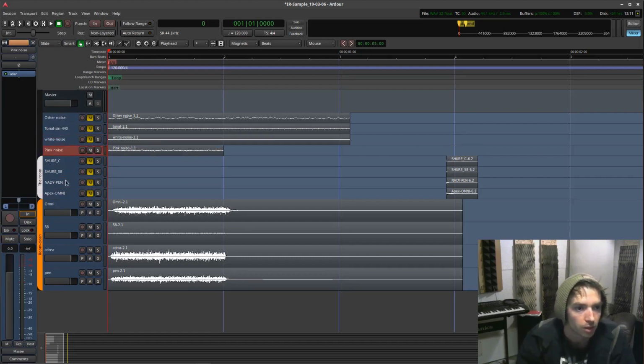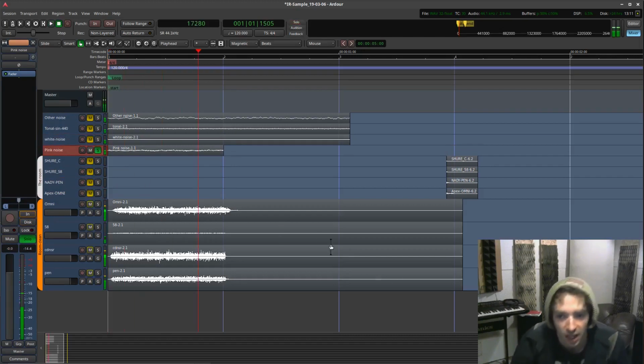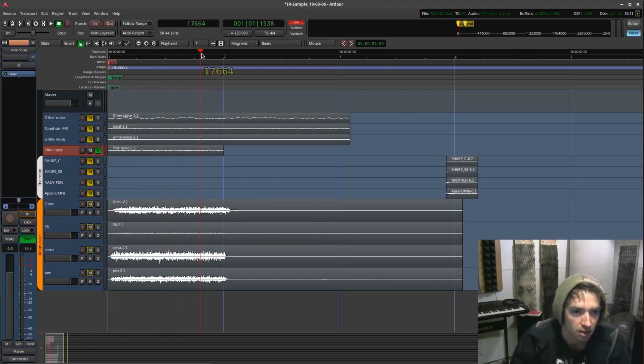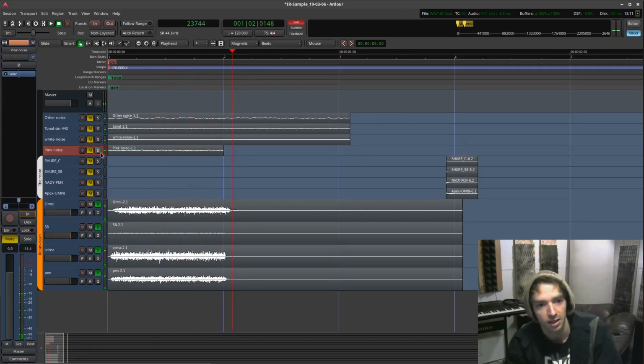So I recorded the pink noise, and it was noisy, ran it through the amp with the mic set up the way I wanted to. So I ended up getting this, it records the sound through the amp. See the color on the sound as opposed to this one, right?